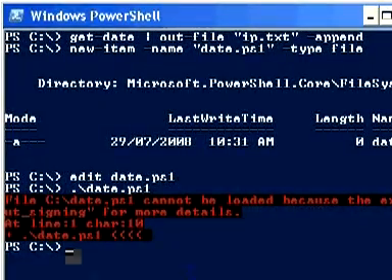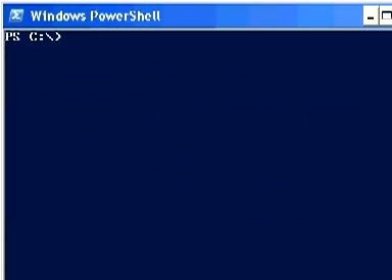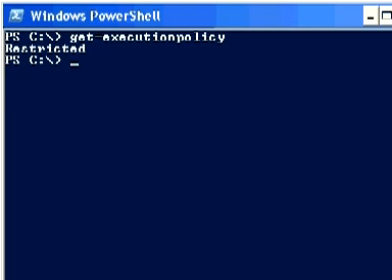Okay. Now, we can check this, let me just clear this. Clear. We can check this by having a look at the execution policy. So if we go Get-ExecutionPolicy, it shows us that the execution policy is restricted. Now there's a number of different policies that we can have. The restricted policy means it won't run any scripts at all with the .ps1 extension.